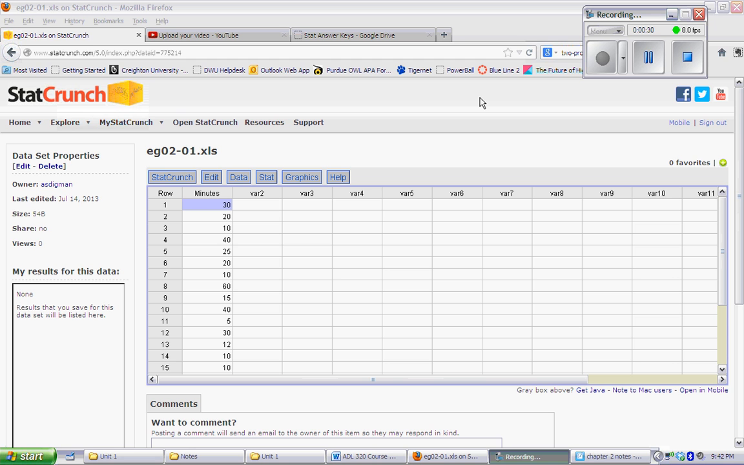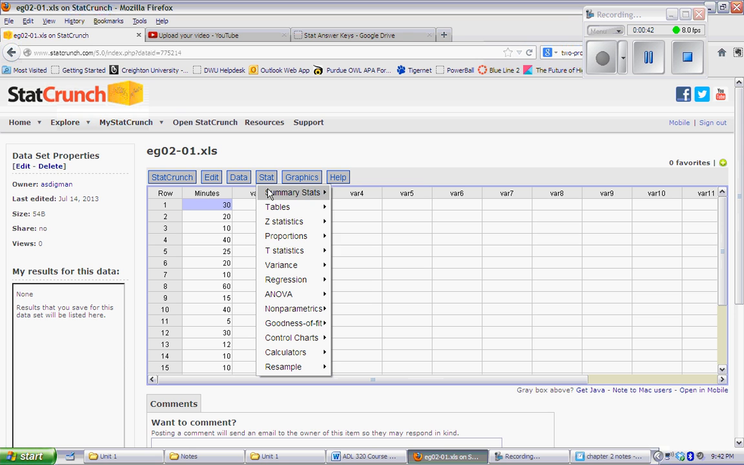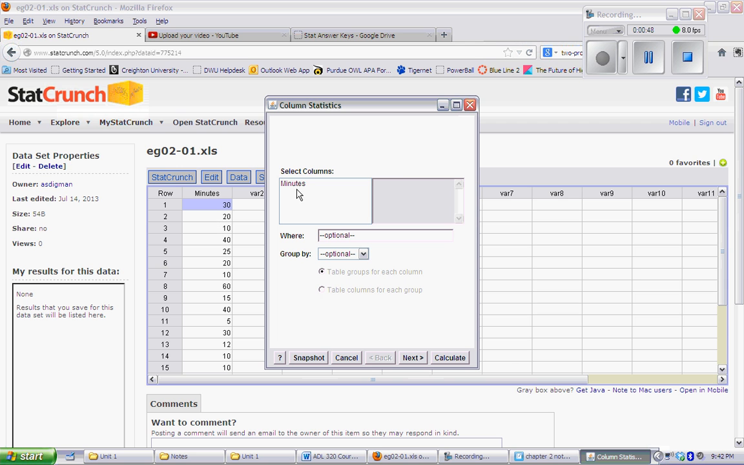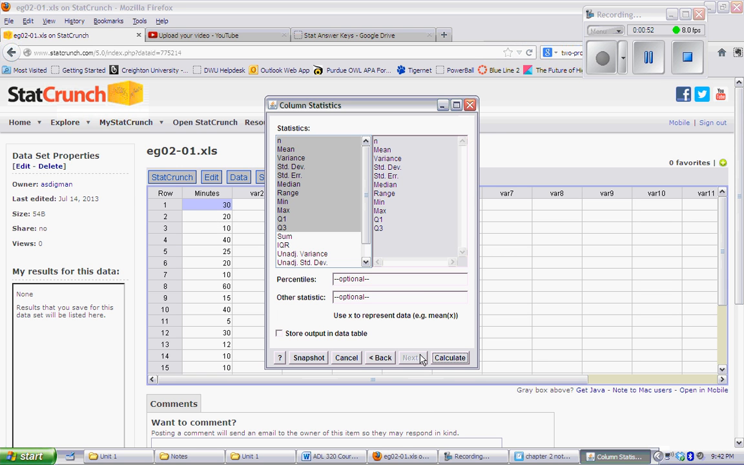If you get that uploaded, all you need to do to find all of your summary stats, to find your two centers, your mean and your median, and to find your different spreads, your quartiles or your standard deviation, you need to go to Stat, Summary Stats, and we are looking at a column of data. So I click on Columns. Our column is Minutes. Click Next.